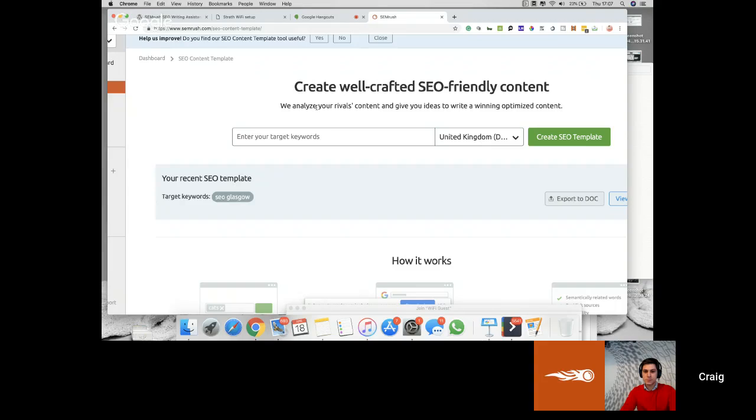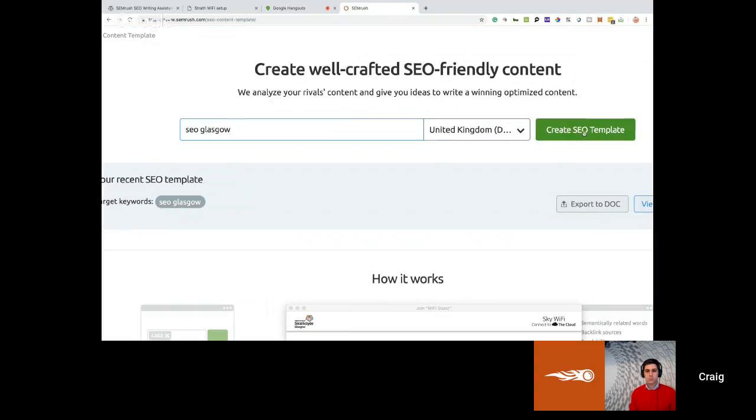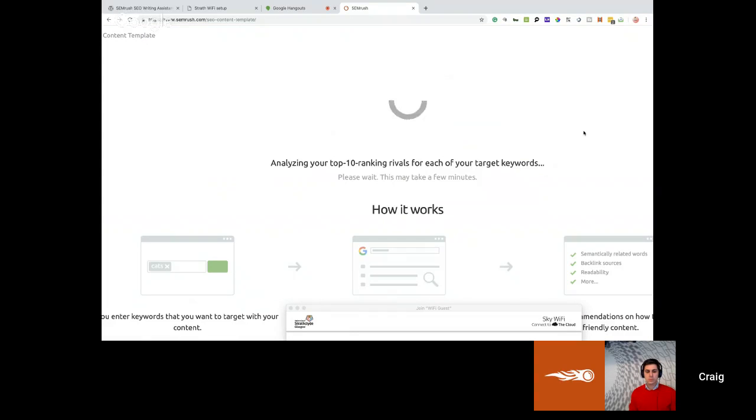So basically what happens here is SEMrush analyzes your rivals' content to give you ideas on how to write decent content or how to beat the competition. What you do here, just in the search bar, is stick in a search term. For example, I'm from Glasgow, so I'm going to do SEO Glasgow. And we're going to click the big green button there, create SEO template. And the tool will go to work, simple and easy as that.